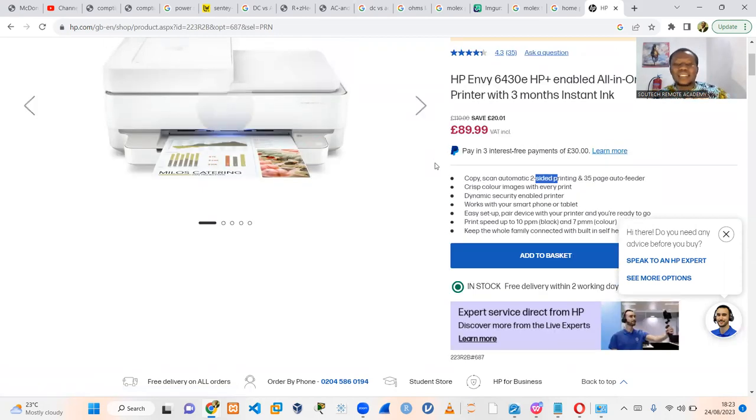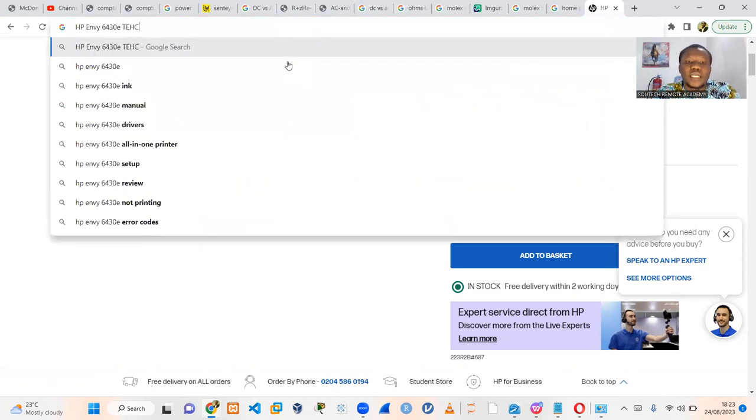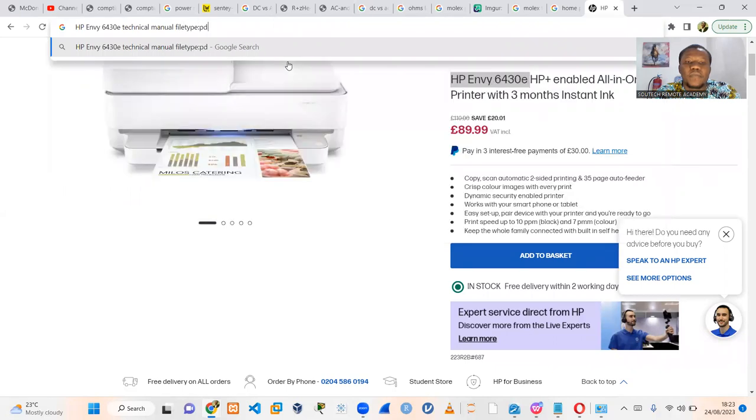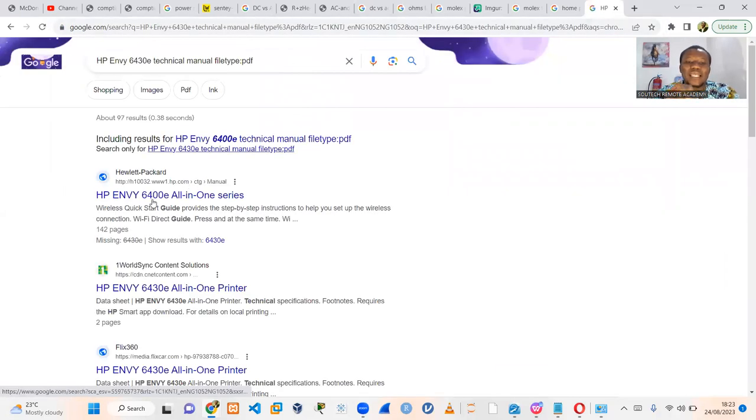So basically, as a technician, you don't have all the knowledge, so you need to learn how to do a lot of research. You need to learn how to do confirmation. If you're going to troubleshoot a printer, what do you need to do? You pick up the printer model and get the technical manual. Take, for instance, if I say HP Envy, I just need to add technical manual, file type PDF, and I'm going to get the exact technical manual for this printer. I'm going to know almost everything I need to know about this printer.